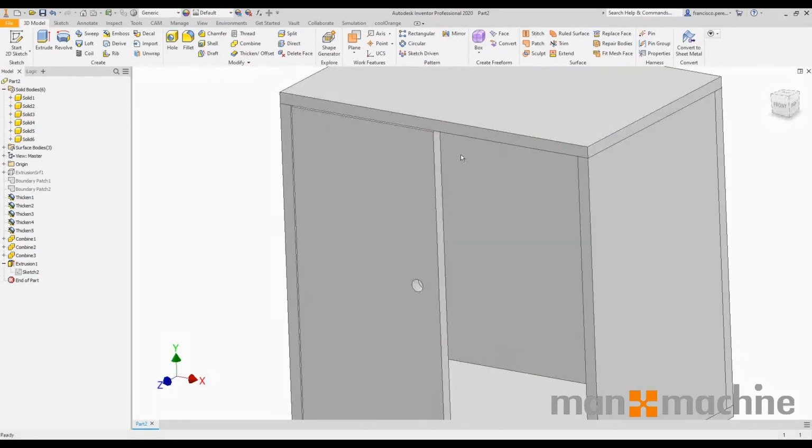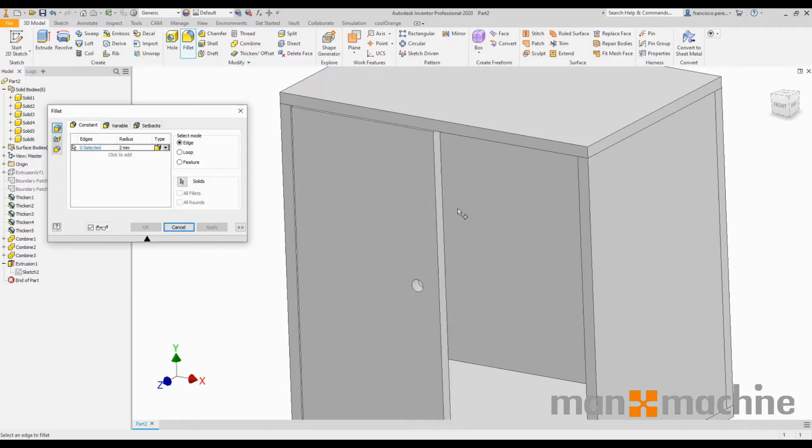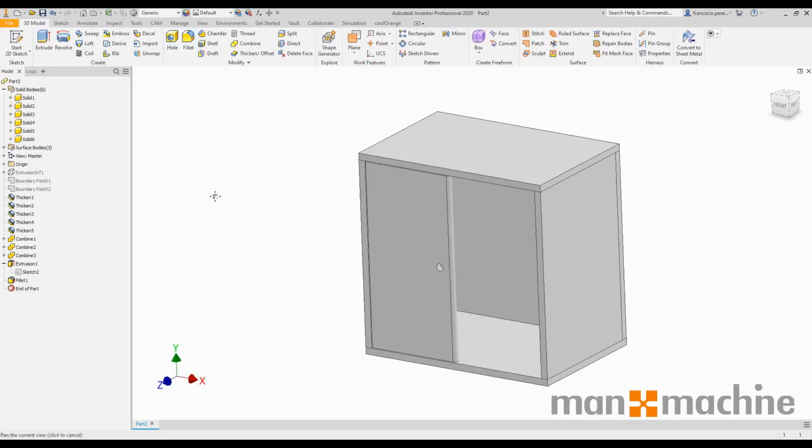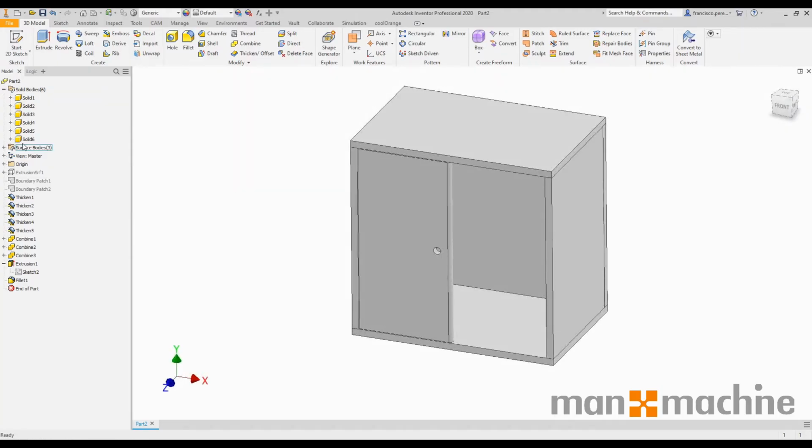Lovely. And just to be fancy, let's go ahead and throw in some fillets here. So that they scale with the panel thickness, I'm going to give them a radius of panel thickness over 2. Looking pretty good, looking pretty good. We've got 6 solid bodies.